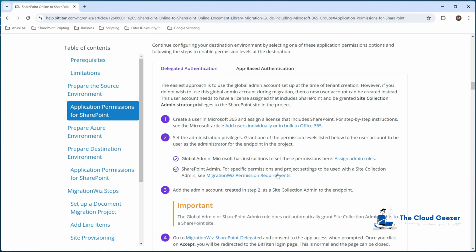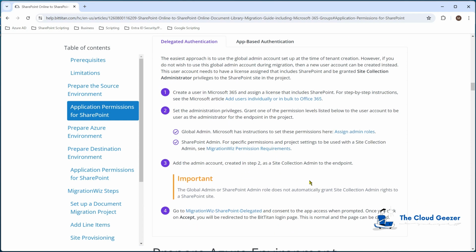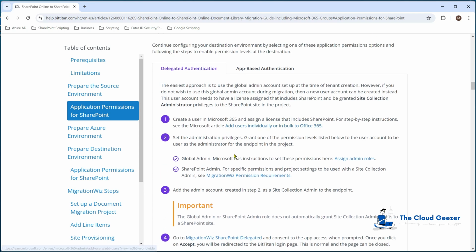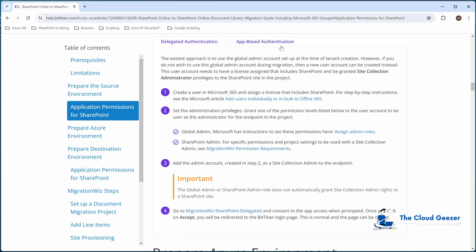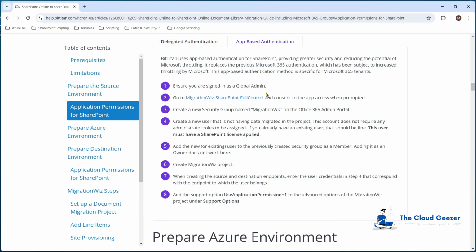We're going to be assigning those admin roles and the permission requirements, and then we need to run the SharePoint delegated consent application there. What I'm going to choose to do on this migration though is use the app-based authentication, which you can see does require us to do the SharePoint full control as the consent in the source.